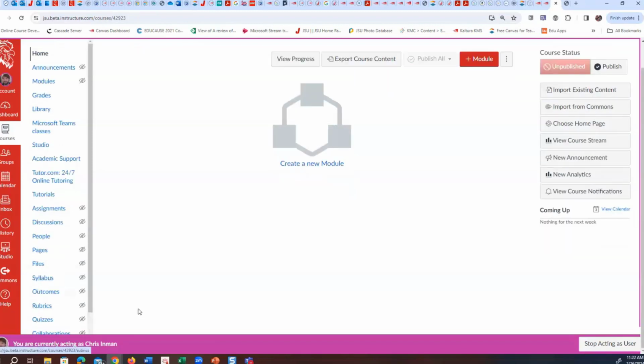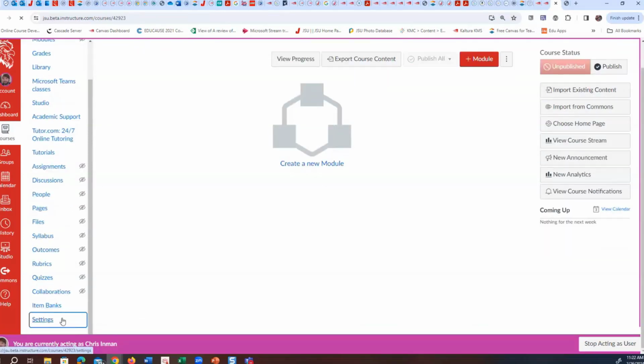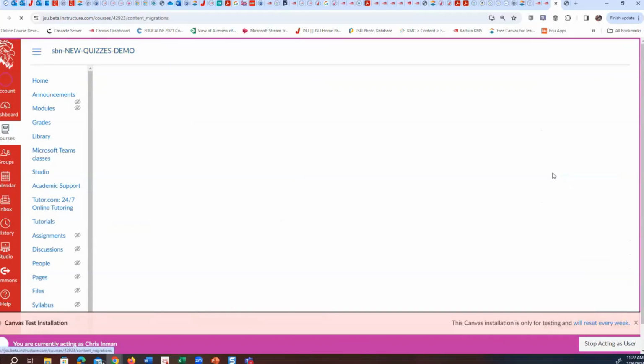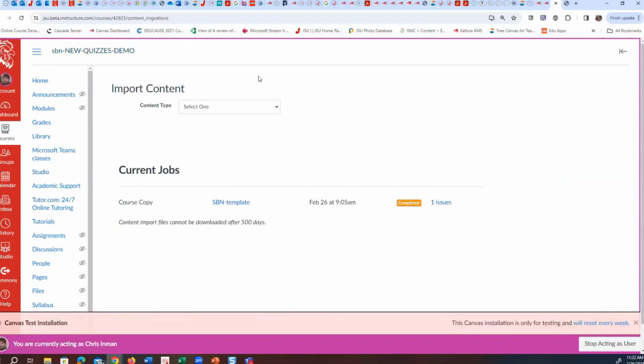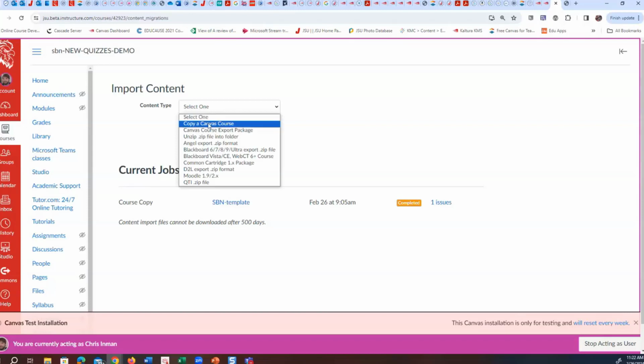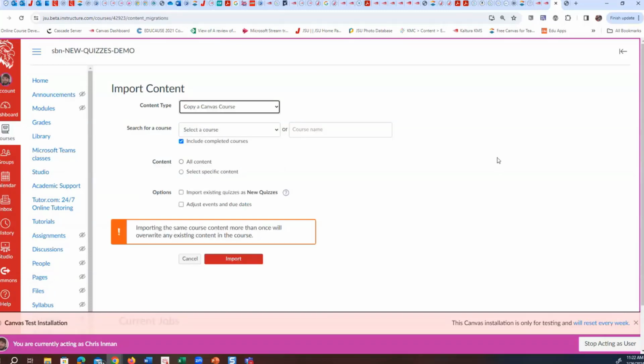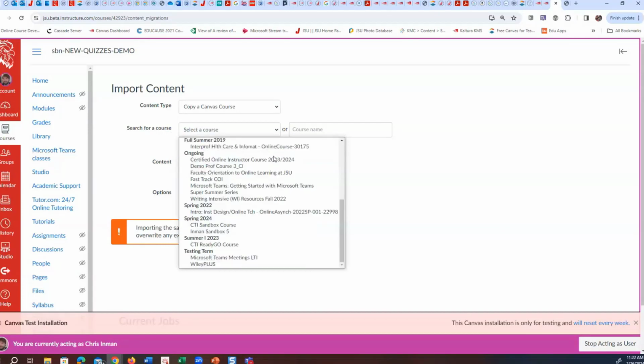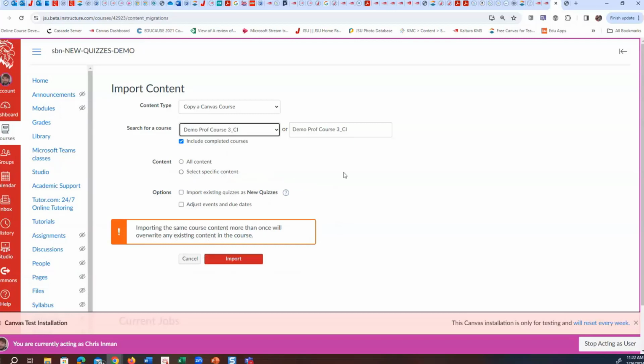I'm going to go to settings and then import course content. Under content type, you're going to select copy a Canvas course. Find your course, and let's see. Here's the course I want. Now, before you do anything else, you've got all content and select specific content, but now you'll see this option.